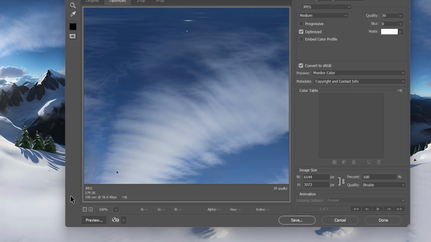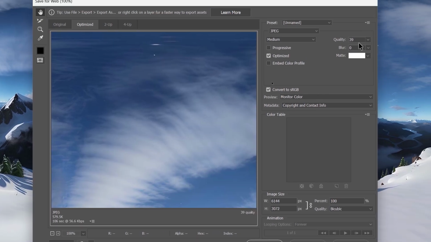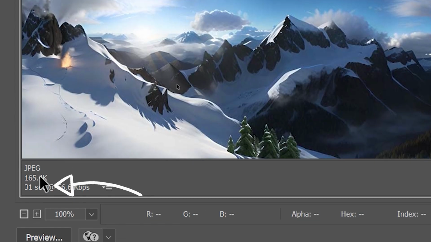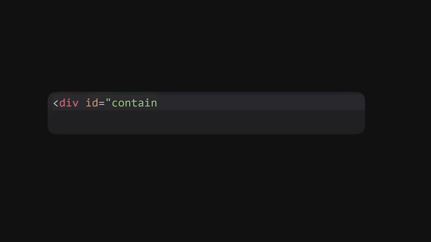Now, if you open up that JPG file in Photoshop, it's quite large at over 500 kilobytes. So you could always reduce both the width and the height, as well as the quality to reduce that to a more suitable number. Next, the HTML is super simple.